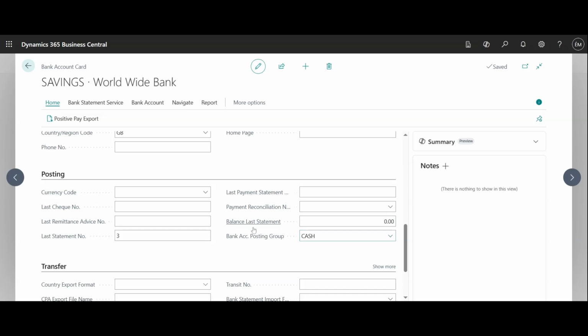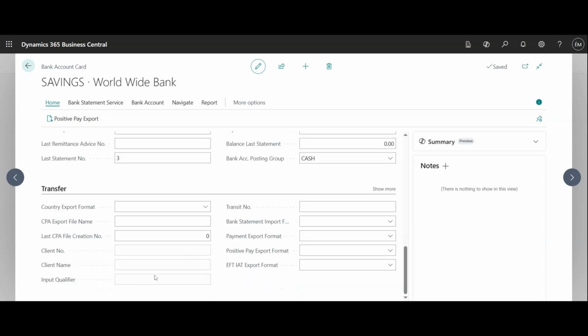And last but not least, we've got the transfer section, which is all about everything that has to do, as I was saying, with the different files and the electronic payments that you are going to do online. It is also important that you have the country export format, the client number, the positive pay export, and so on. So it's very important for you to have all of this information right here for that specific bank account card in Business Central.